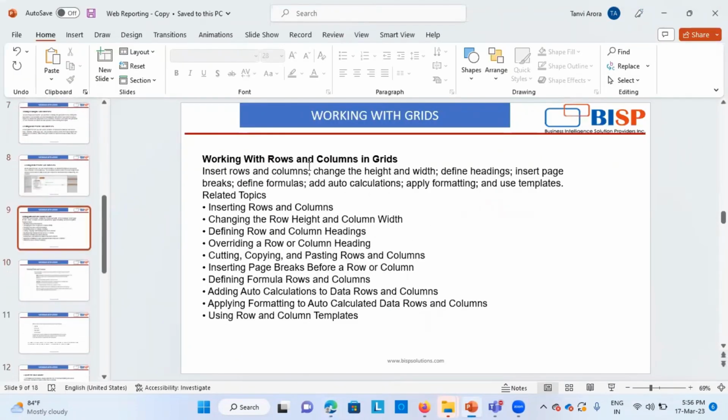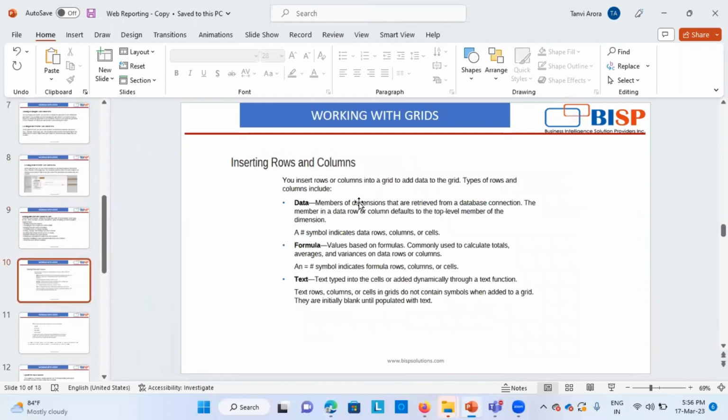Then we will see working with rows and columns in the grids. These are the topics that I will cover: inserting rows and columns. A few of them I will cover today. Like how to insert rows and columns, change the height, width, headings, insert page breaks, define formulas, add auto calculations, apply formatting, use templates, all these things. So first of all, we'll see inserting rows and columns. How do you do that?